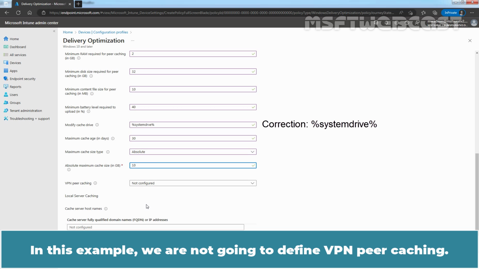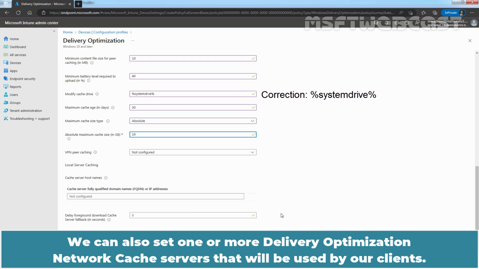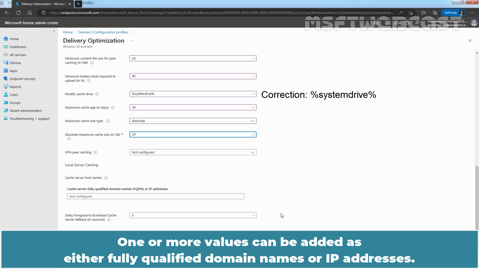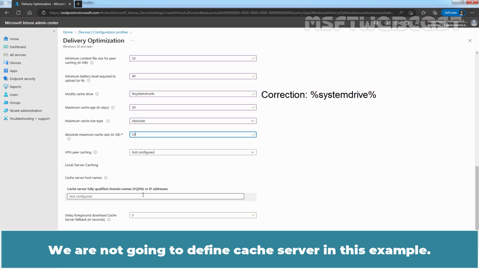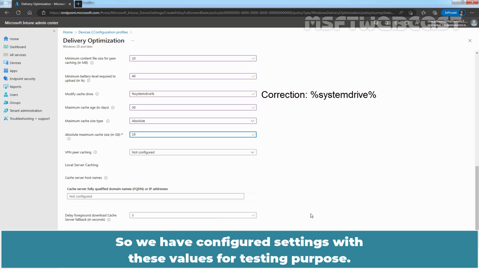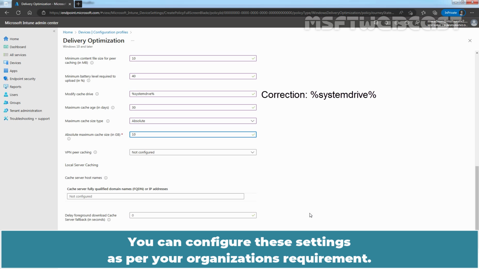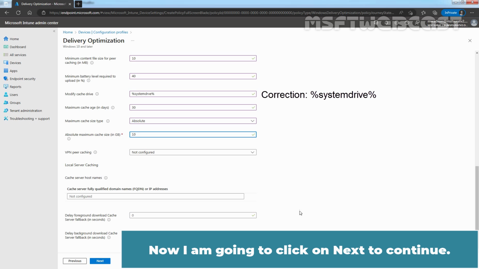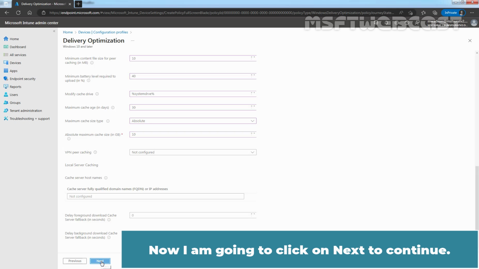In this example, we are not going to define VPN peer caching. We can also set one or more delivery optimization network cache servers that will be used by our client. One or more values can be added as either fully qualified domain names or IP addresses. We are not going to define cache servers in this example. So we have configured settings with these values for testing purposes. You can configure these settings as per your organization's requirement. Now, I'm going to click on Next to continue.